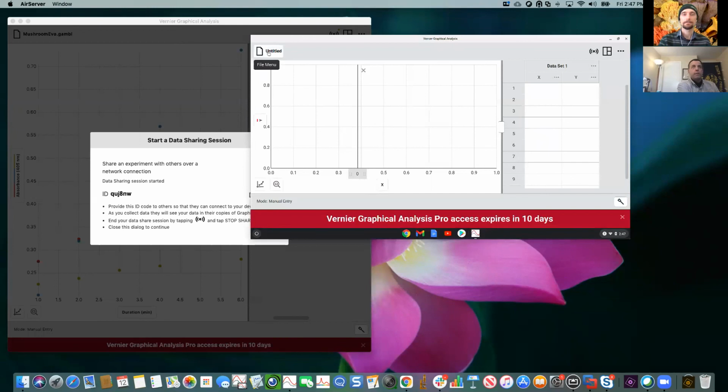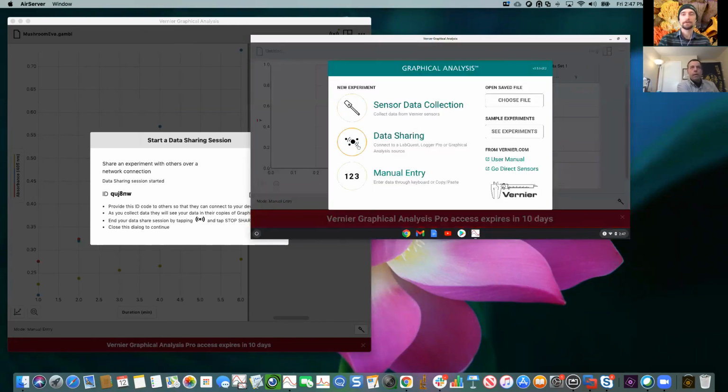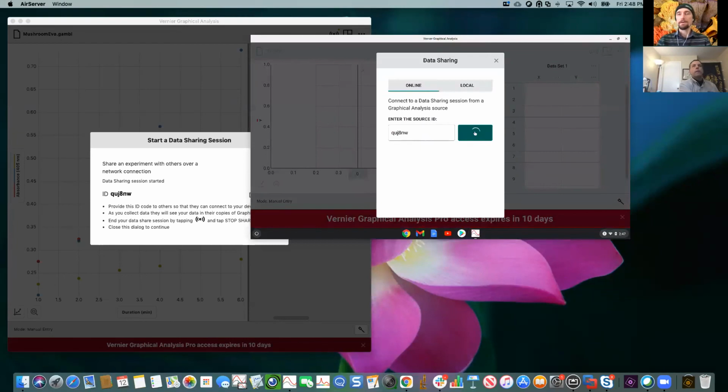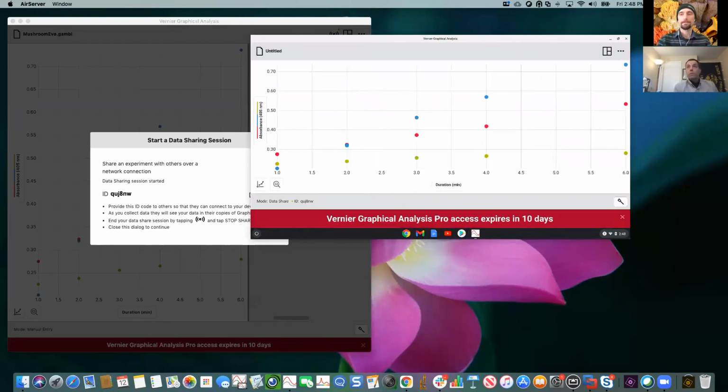Now I can do this. I'm going to say new experiment, data share, data sharing. And then I can enter the source code, which is over there. It's QUJ8NW. So let's see, QUJ8NW, connect. Wow, see, the data is now on my Chromebook.